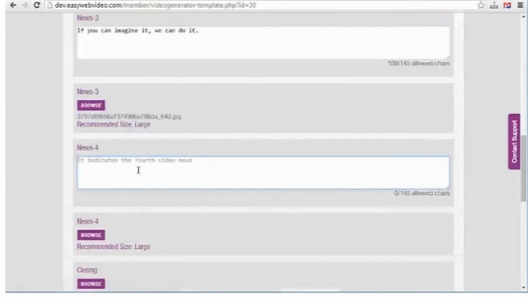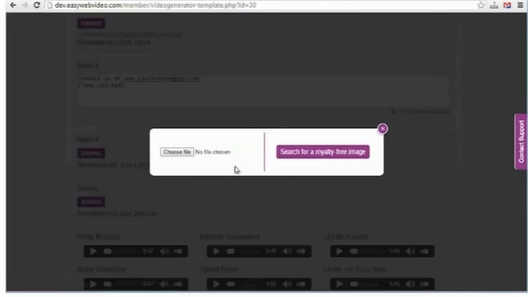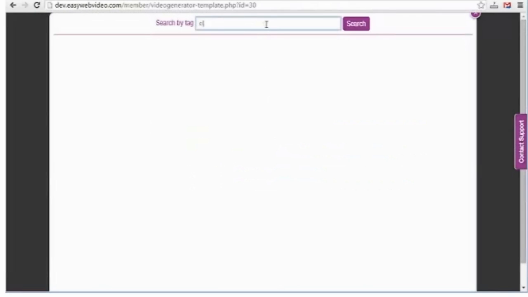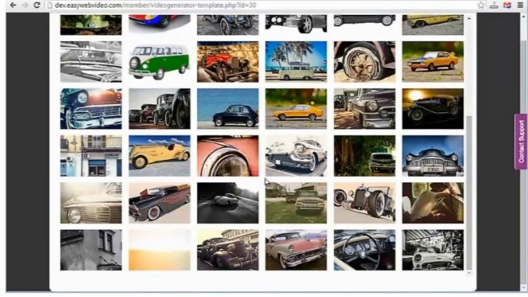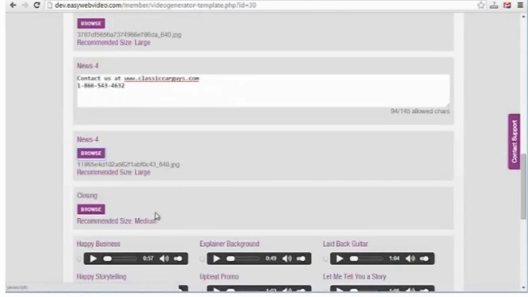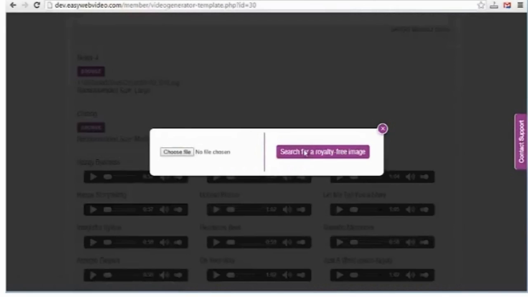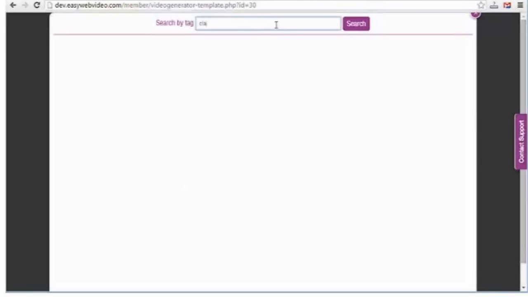And now, contact us at www.classiccarguys.com. I'm just making this up. 866. Do that with the right number, and now we'll just throw in a couple final images. That's what the template asks for. Do that one. You can spend a little bit more time than I'm doing here. I'm just showing you.